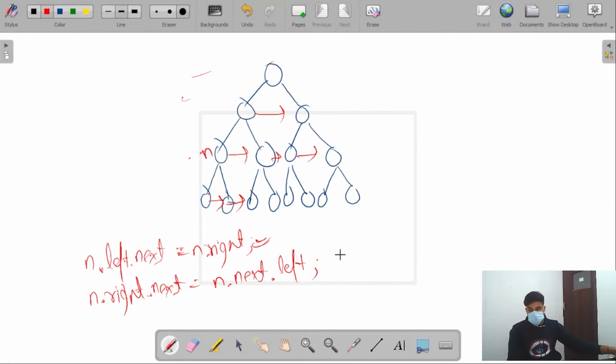Now I will update my pointer with ans equals ans dot next, to point to its next pointer. I'm just updating my n pointer so that it starts pointing to this next node. The moment it starts pointing to the next node, I can update this next node's left and right children, so that their next pointers can also be updated and start pointing to the correct position.